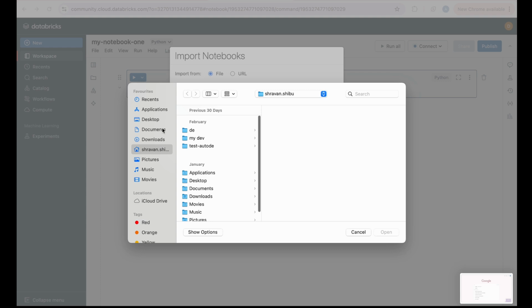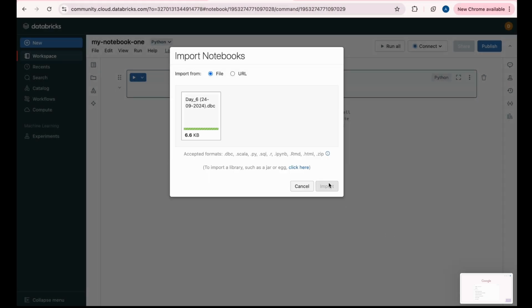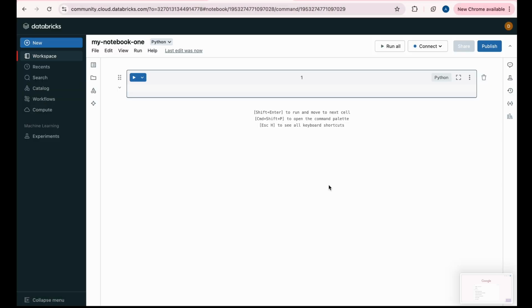Let me give you an example. I have a DBC file, something like this. If I open this, you can even import Jupyter notebooks here. You can import this and you'll be able to see the notebook here. It doesn't run yet, because we didn't start a cluster.